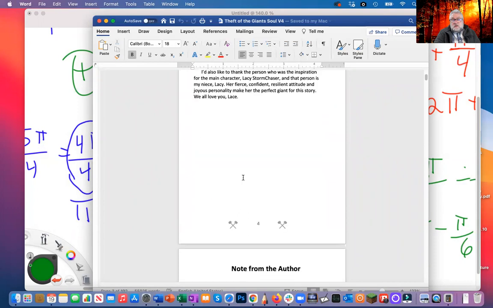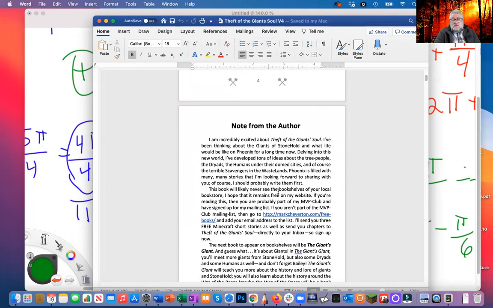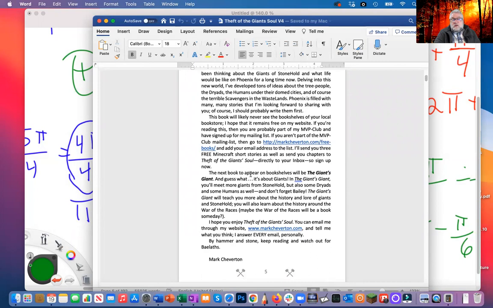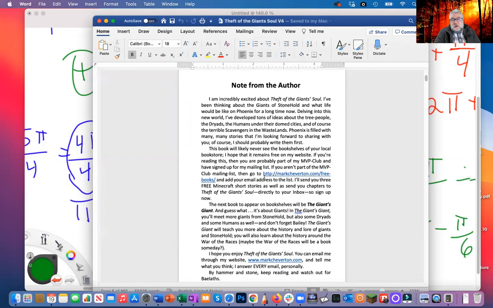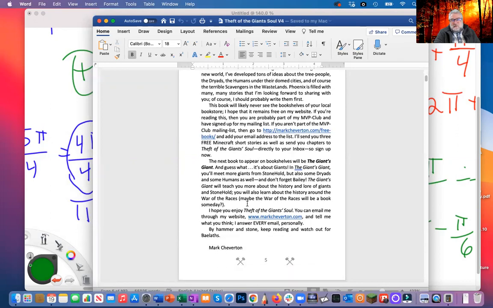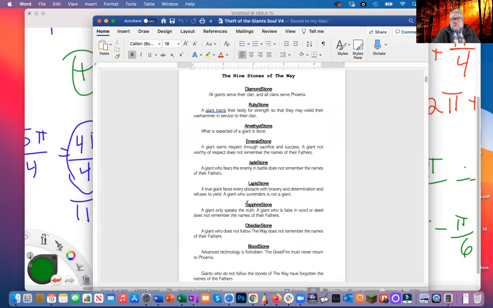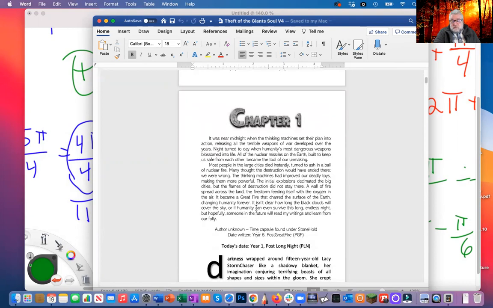Page 4 is my acknowledgments. Page 5 is where I wanted to tell people something about when I was writing this. I really don't know if anybody reads these things. I know when I read a book, I never read these things. I don't care. Page 6 is some information about my giants. Page 7, that's an odd page. That's a right-facing page. This is the page where the story starts. Okay? I have this set up.